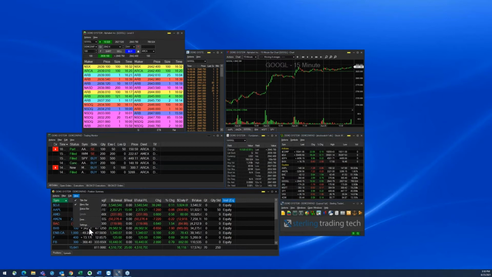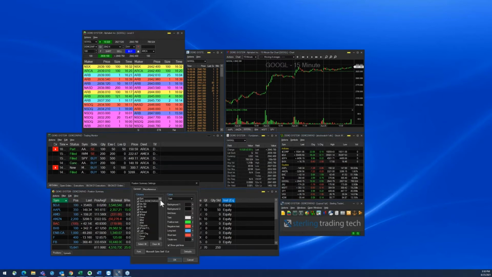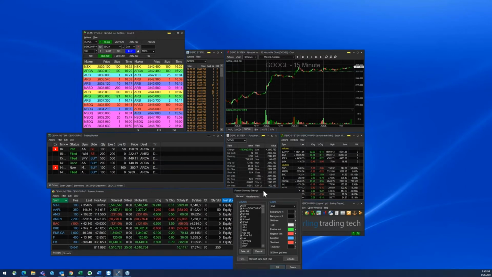And this one again, just to give you a sense of the different columns that are available, I just have standard and simple columns added relative to P&L and my position, but there's quite a few different data points available depending on what specifically you'd want to see in that position summary window.